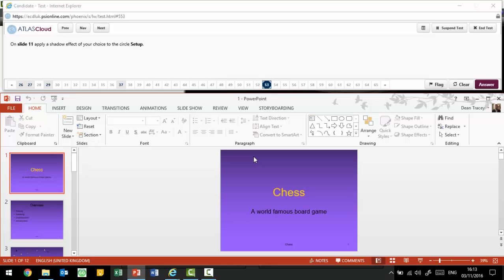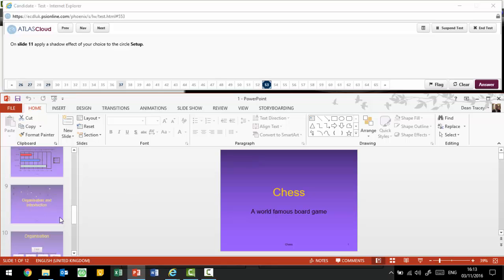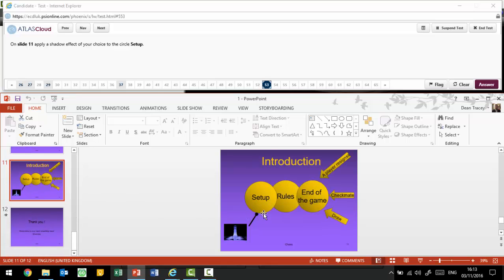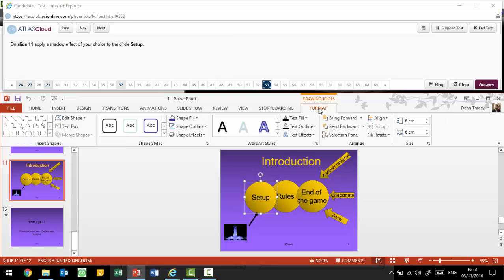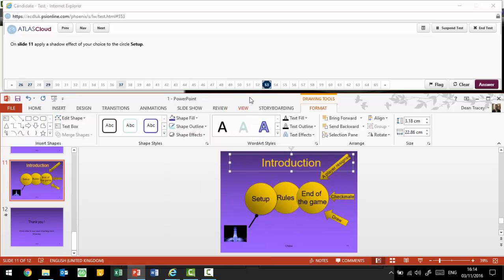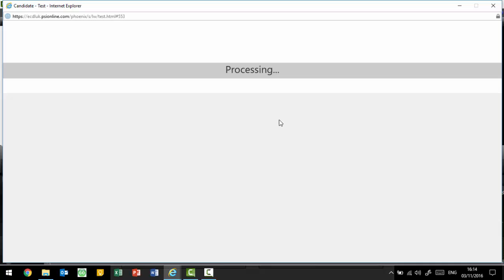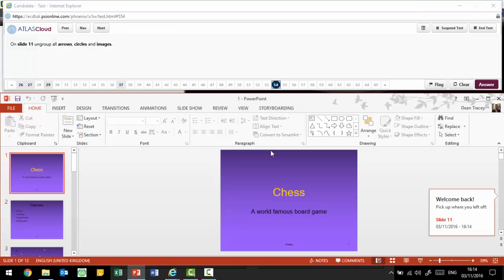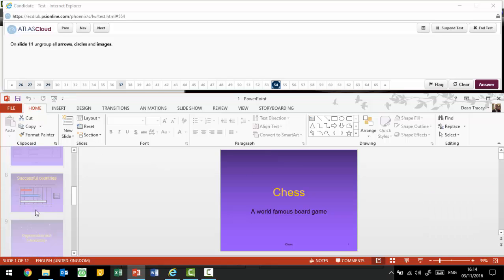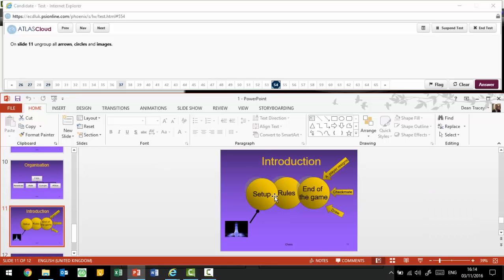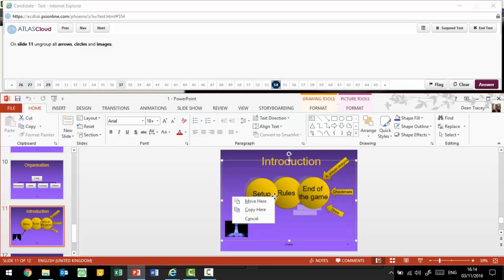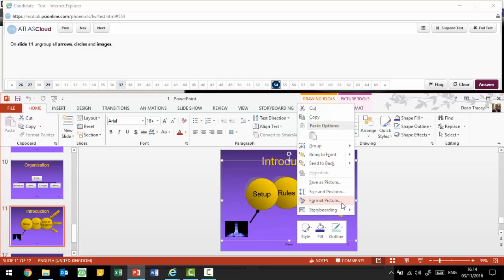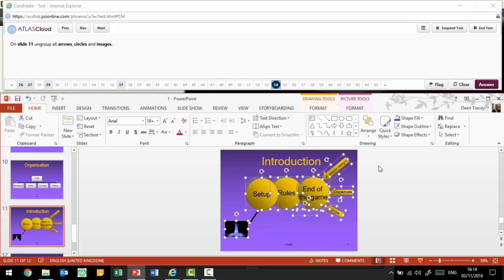Okay, 53, shadow effect to the circle called Setup. Click on it, go to Format, go to Shape Effects, Shadow, and pick a shadow. Ungroup all the shapes on slide 11. Click on them, right click, and go to Group, Ungroup.